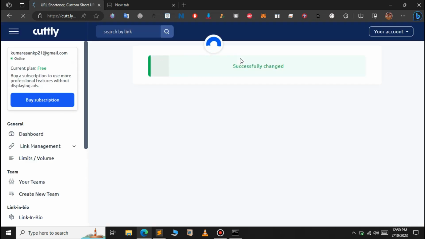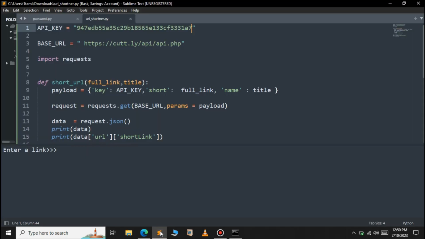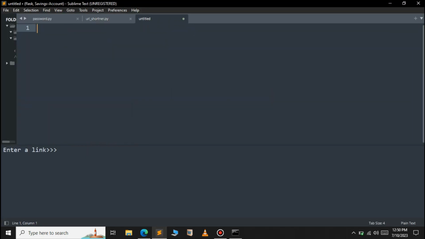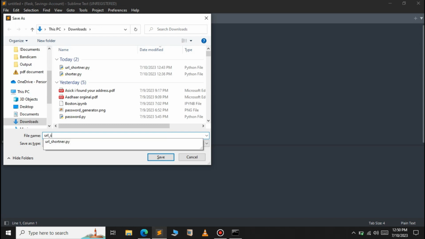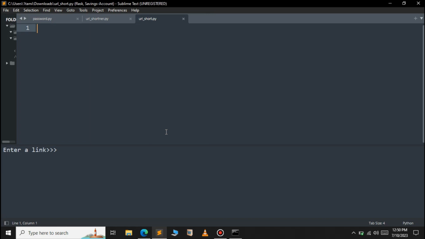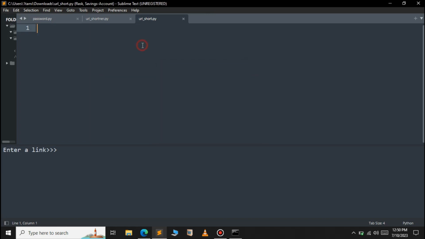Successfully generated. So this is our API key. Let's copy it and paste it into our Python script. I'm going to create a new file, and I'm naming it url_short.py. So API key is equal to, just paste the key that we have copied.